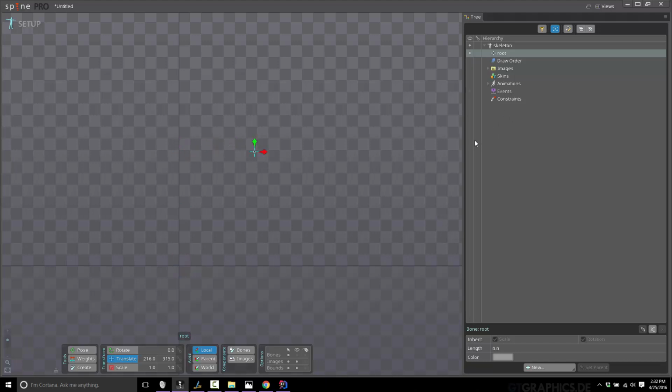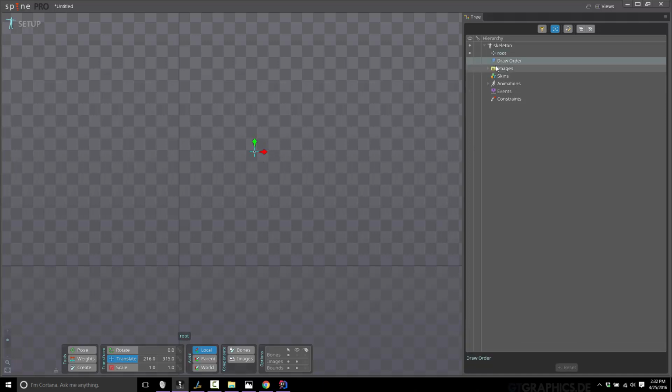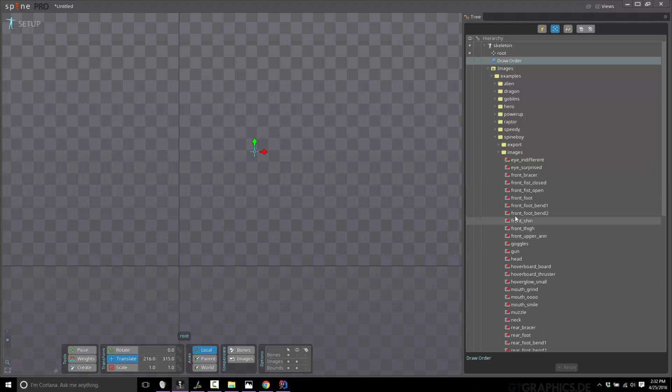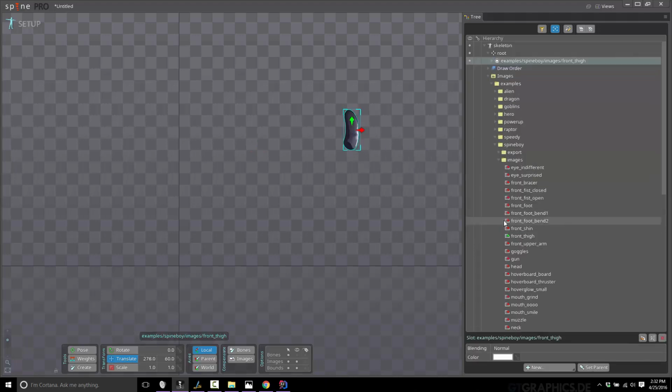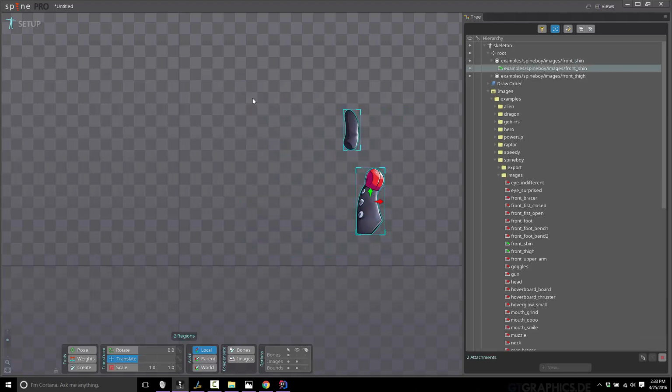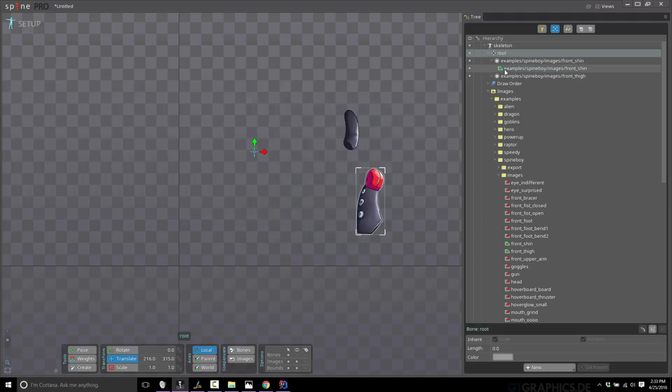Next, we're going to need some images to draw with, just temporarily so we can see where they are. I'm just going to use some of the examples. These examples all come with it, so I'm going to use the spine boy example, and we're just going to do a leg kicking. A very trivial example here. So I need a front thigh and front shin. Basically here we've got an upper and a lower leg. If you want to select multiple things at a time, by the way, Control and click like so, or you can click individually over here.